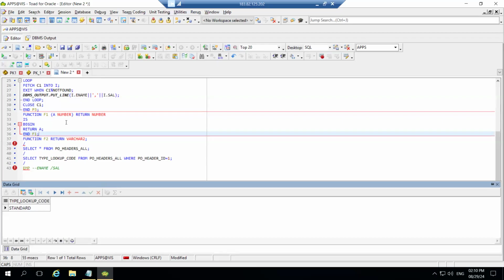Don't get confused. This is a simple function where we didn't declare any variable or anything. Just we are using the in parameters. We are passing the value. That value will be printed here, printed as A.